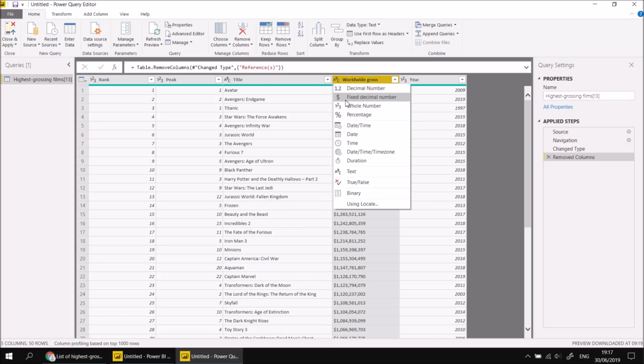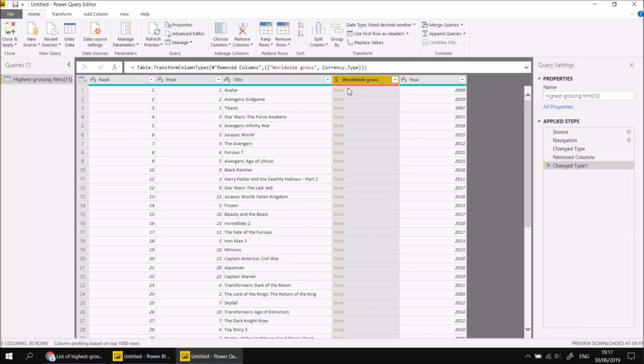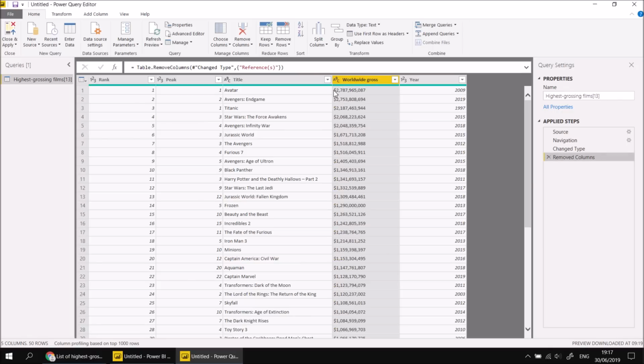Unfortunately, if we try to choose a different numeric type, such as fixed decimal number, we'll end up with an error. So let's remove that step by clicking the cross next to it in the Applied Steps list. The thing that's causing the problem here is the $ sign in front of the number. So what we'll need to do first is get rid of that before we can perform the data type conversion. There are several ways we could do this.